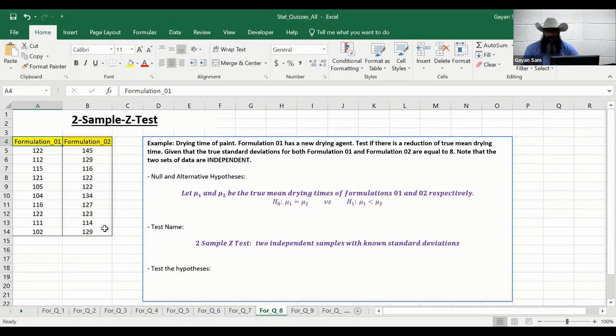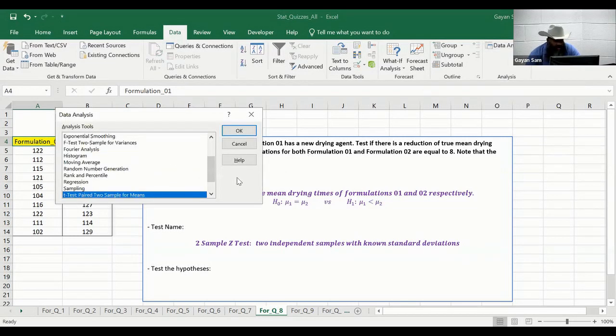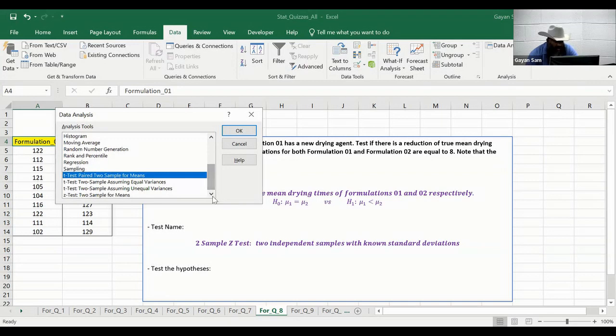For the two-sample z-test also, you will need the data analysis toolpack. In case you haven't imported the data analysis toolpack, please go back and watch. There's a separate video explaining how to import the data analysis toolpack. So let's see how to do the two-sample z-test. You have to go to the Data tab, and then select the data analysis toolpack from here. And then you scroll down, and the last one is z-test two-sample for means. Select that, and then click on OK.